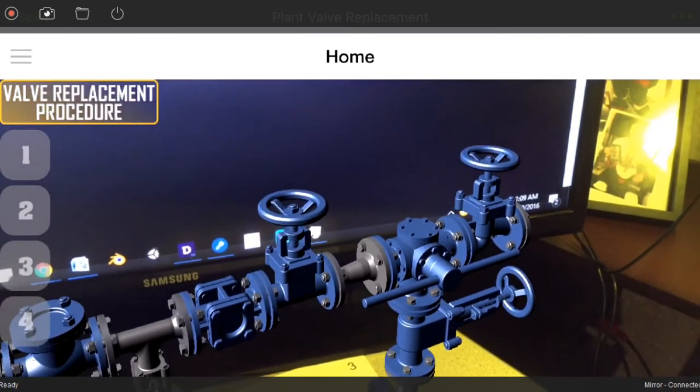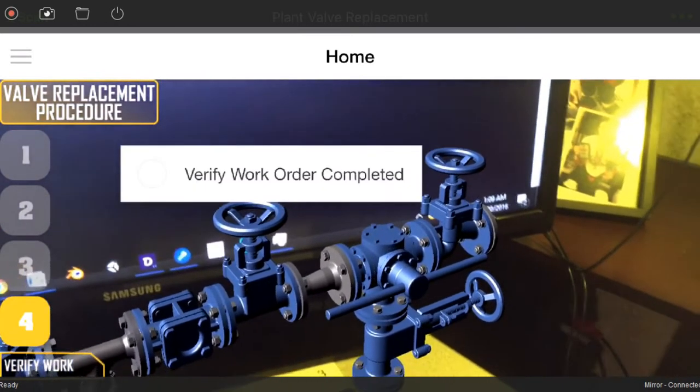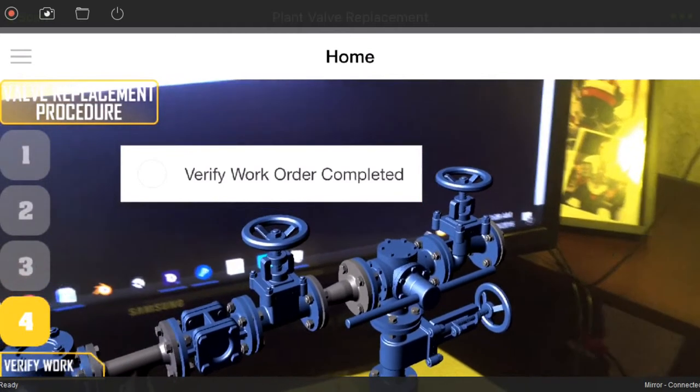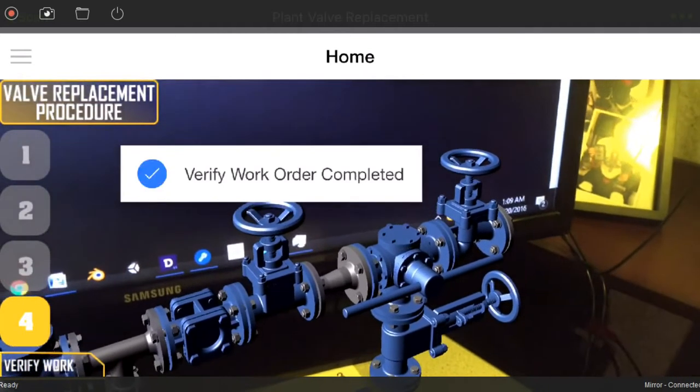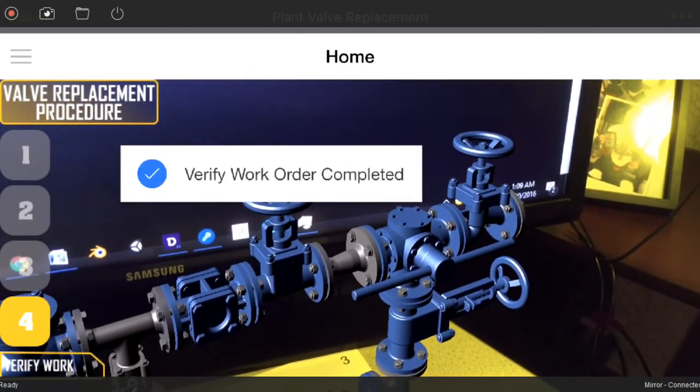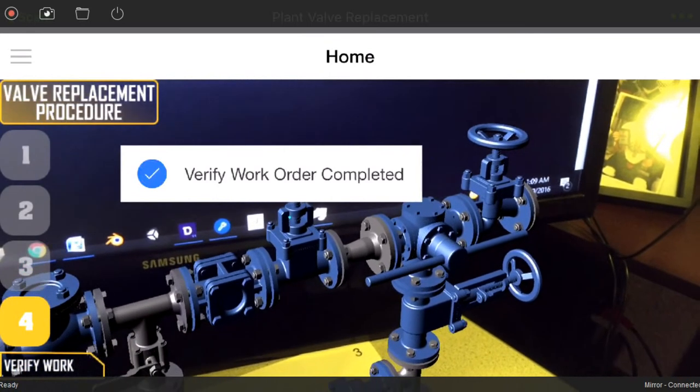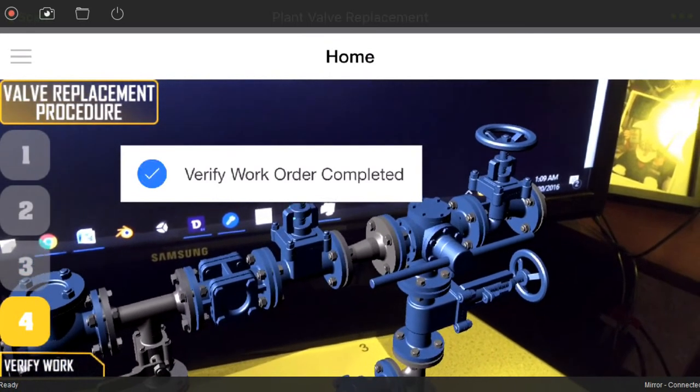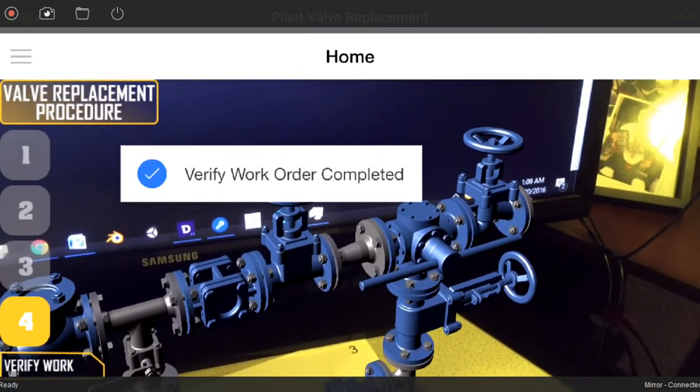Okay, now that the work has actually been completed, we can go in and verify that it's been done by checking this checkbox, and in turn that would send off a date timestamp to the system confirming that that work has been done. And that completes this demo.